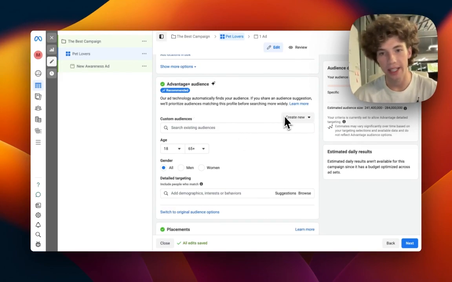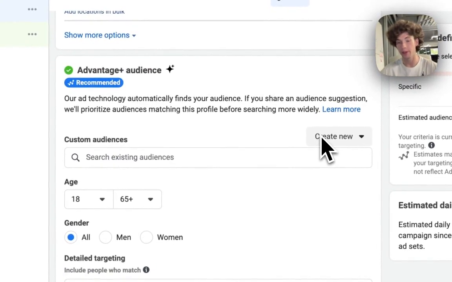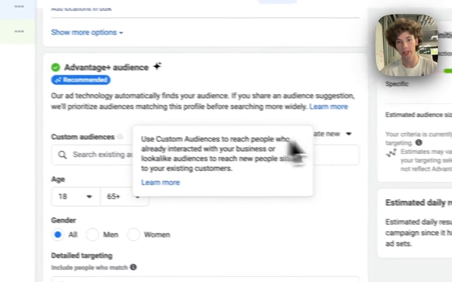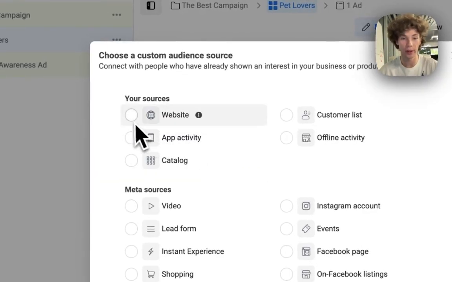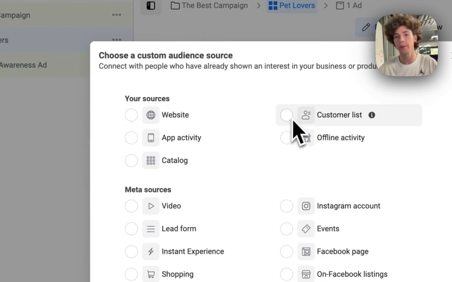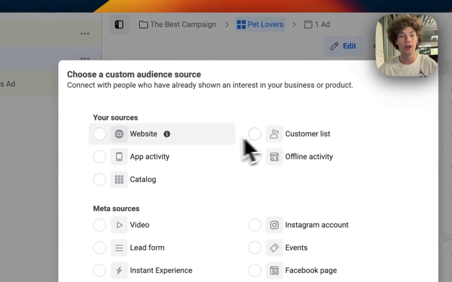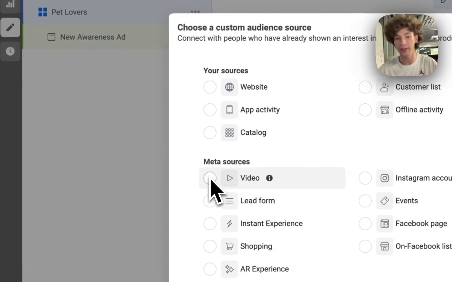Something to keep in mind is that you can also target people who have already interacted with your business through custom audiences. So right here under custom audience, we'll create new custom audience. And then we can start targeting people who have come to our website. We can target people who are like our customers. We can target people who have watched part of our videos. So there's a couple different ways that we can target people through Facebook ads.